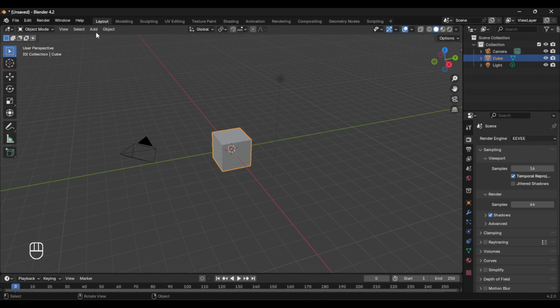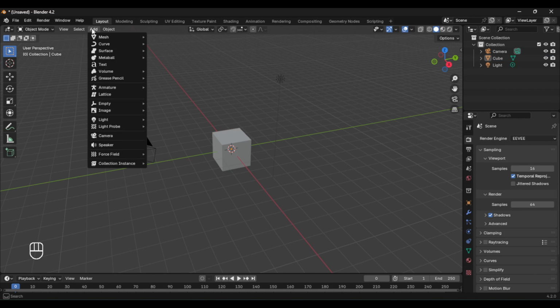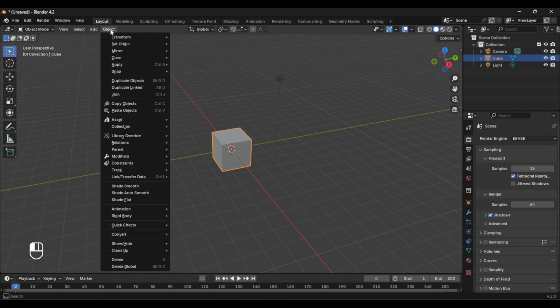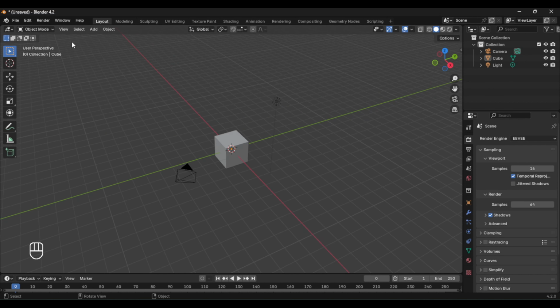You can add the meshes you want from the top to the bottom. You will also see different options in View, Select and Object. We will cover these options in an upcoming video. They are more complicated. We are here to understand the basics.